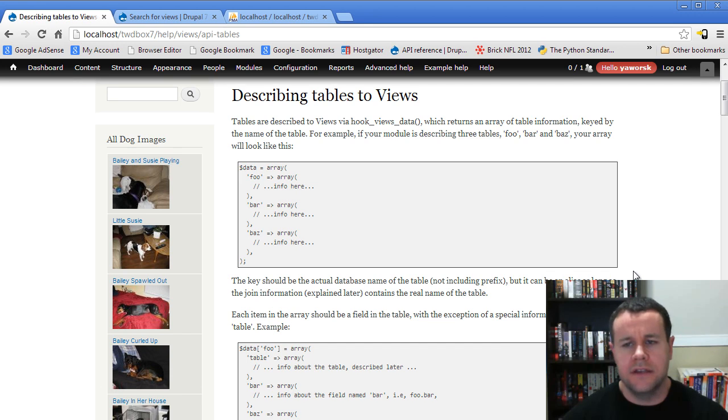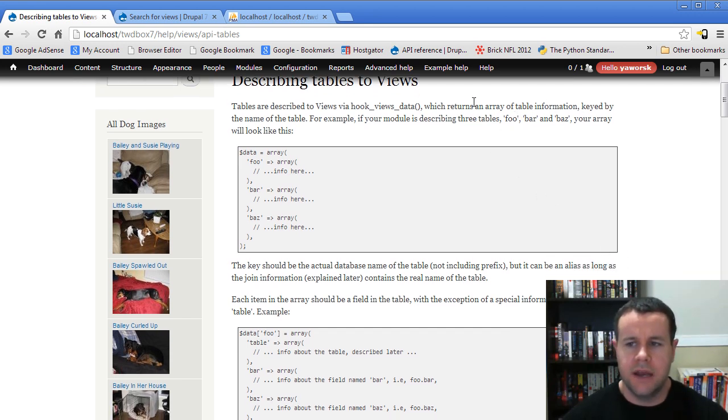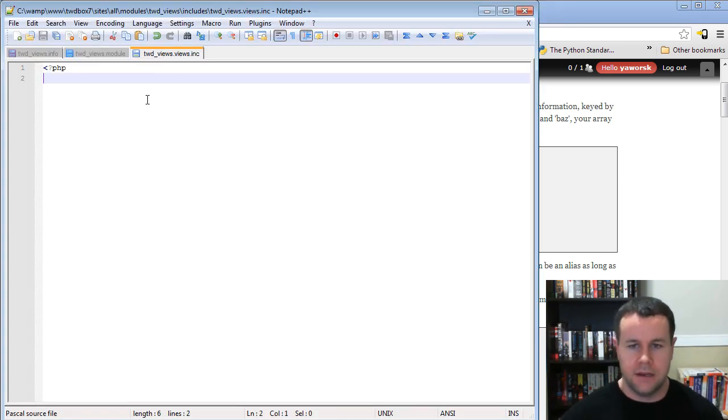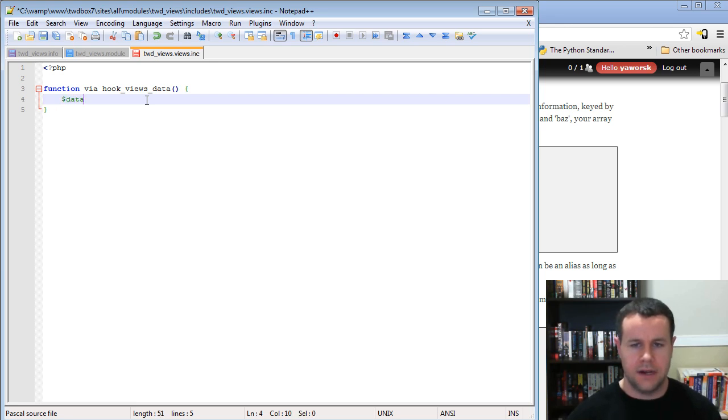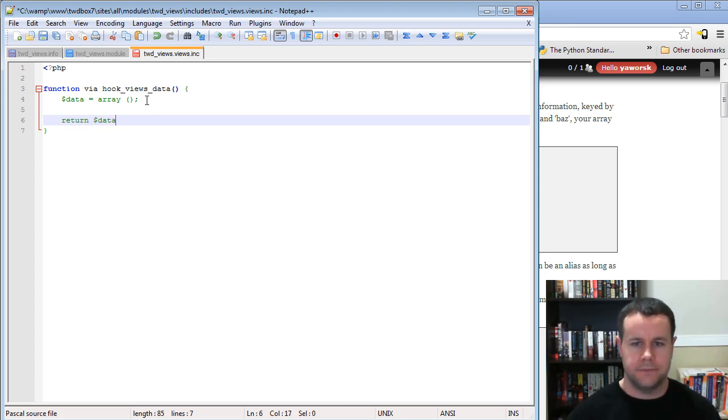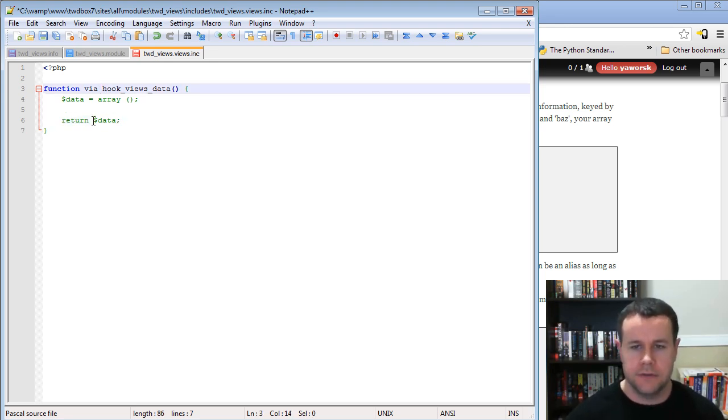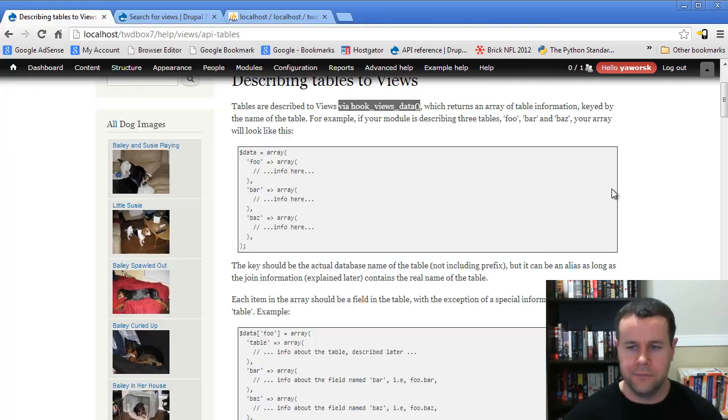The first thing that this advanced help page is going to tell us about is the fact that we have to return an array keyed by our database tables. So before we actually do that, we're going to take hook_views_data. We're going to copy that. And in our page here, we're going to write function hook_views_data. We're going to have $data equal to an array, and we're going to return $data, just to make sure we always return it. So get rid of the hook, and this is twd_views. We replace hook with our module name, and now we're kind of ready to go.